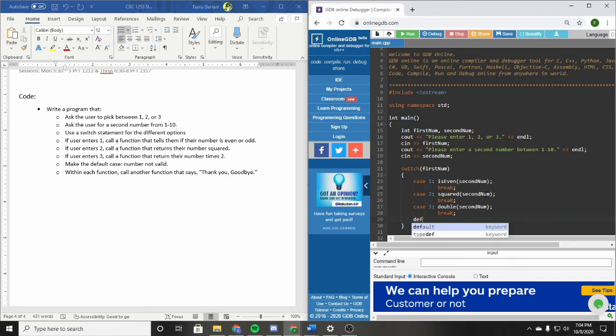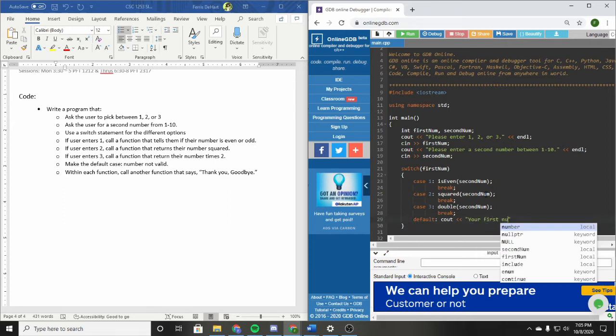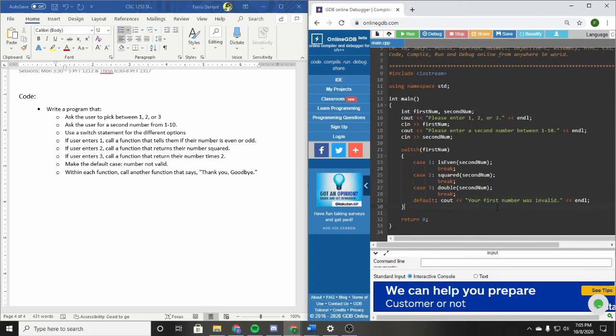So we missed this earlier, so let's just do default, and then cout, your first number was invalid. Okay. And then we'll have it in the code right there. Oh, I think it's automatically in. And yeah, after this, we should be done in main, so we can just leave the return 0.